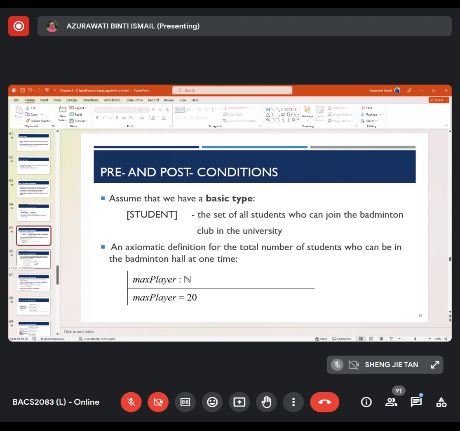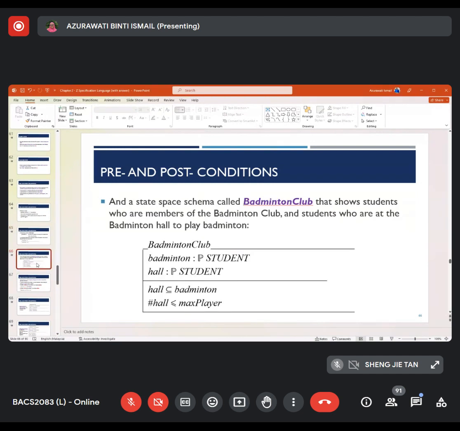After we do basic type, you may have free type, and then you may have axiomatic definition here. For example, the step by step just now: from the basic type, you have free types, and after that will be axiomatic definition. After that, you start to do the state space schema.